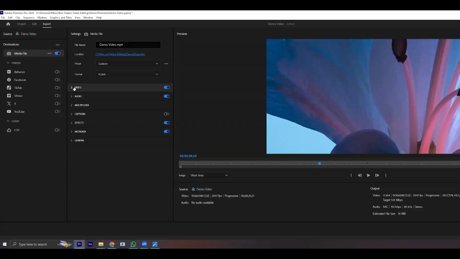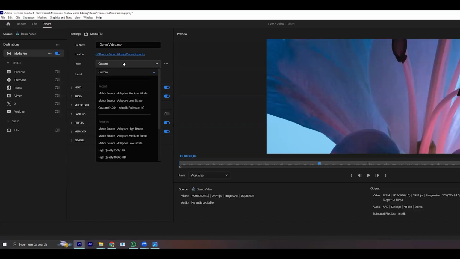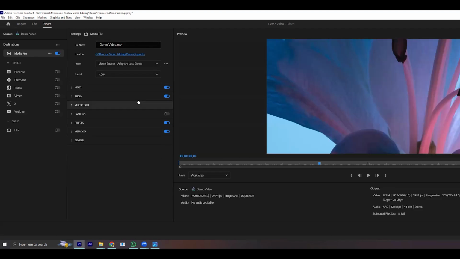And the last thing that you want to do is adjust your bitrate. Okay, so you can see the preset. What you want to make sure to be selected on is adaptive low bitrate. What's bitrate? Bitrate is the amount of information per second. So it will include resolution, frames per second. In simpler words, it's basically how sharp or how blurry your video is, or things like that. How much information the computer processes per second.